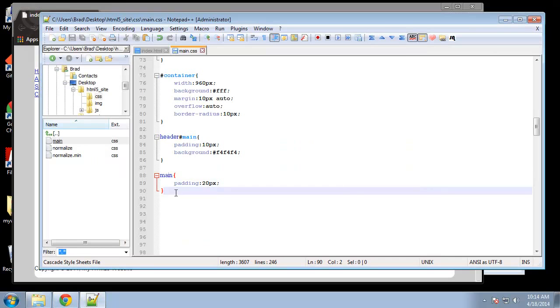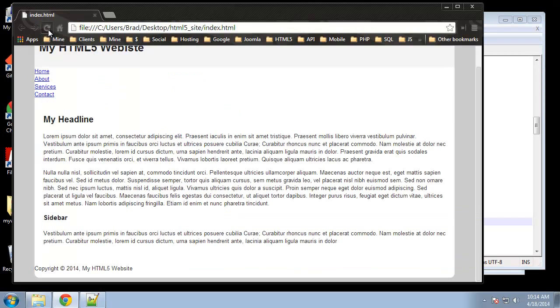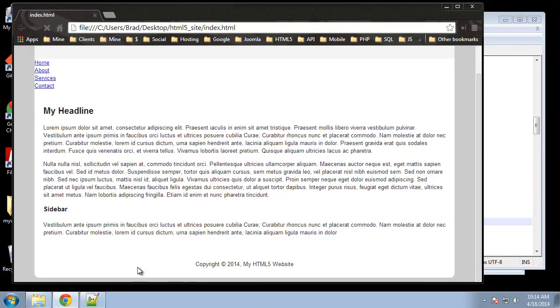Now we need the footer. For footer, we want padding. Actually, you know what? We'll just do 20 pixels, but we want to align the text to the middle. So text align is going to be center. Let's check that out. Now you can see that our footer is in the middle.